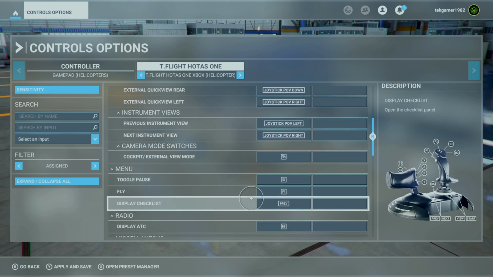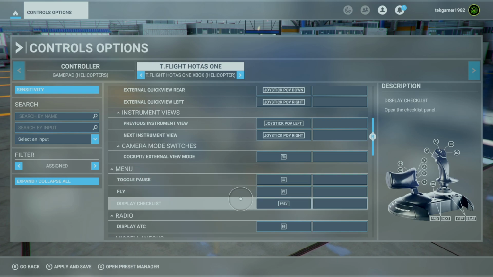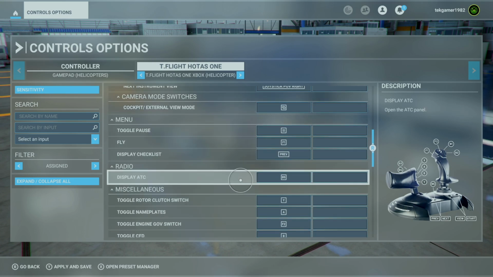So we have your standard menu buttons here. This, F1 and previous. I don't really change these. I don't think that you really have a reason to. Display air traffic control, very important when you're taking off, landing, stuff like that. If you like to watch and monitor air traffic control, or you're playing the game with very realistic settings where you're doing your own air traffic control and stuff like that.